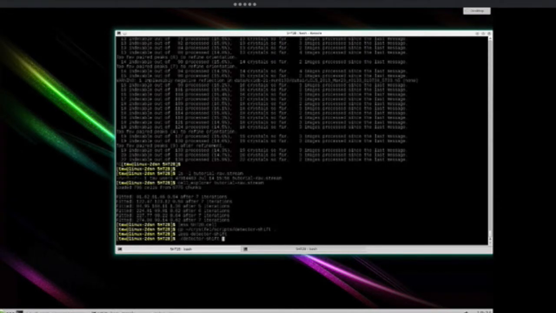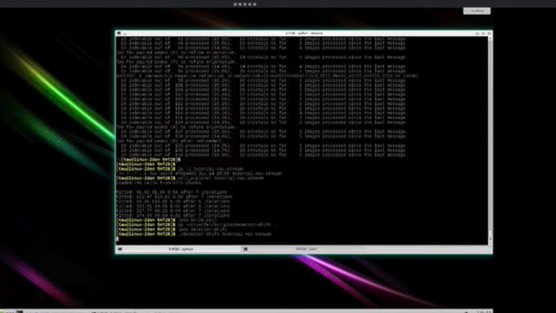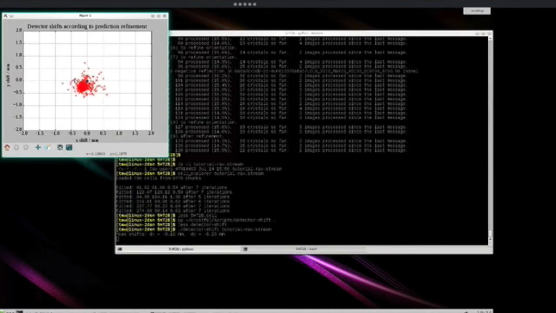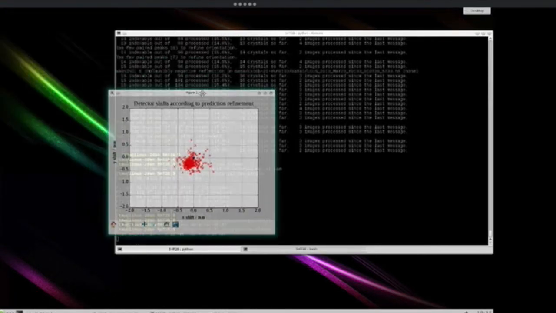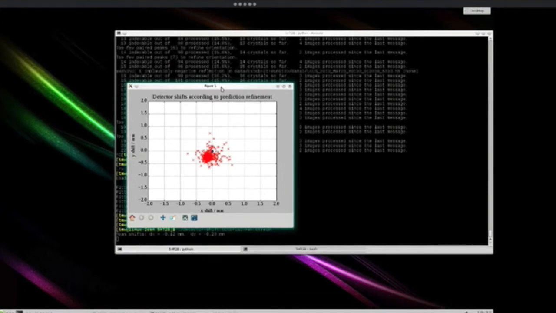It's easy to use. You just run detector shift and then the tutorial raw.stream. And what it will do is plot a scatter plot of those detector offset values from the stream. So for each crystal, it's tried to calculate the offset that it needs to get the best prediction of the spots. And it's a bit messy, but you can see there's a clear offset from the center. So this circle in the middle represents 0,0, which means that the detector geometry is a perfect description of reality, or at least that the center is in the right position. And you can see this cloud of points is a little bit off. So let's zoom in there.